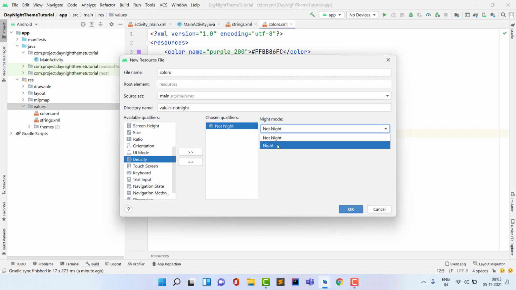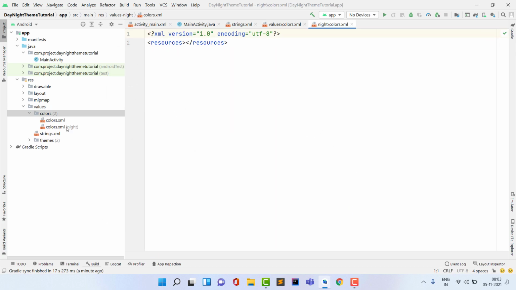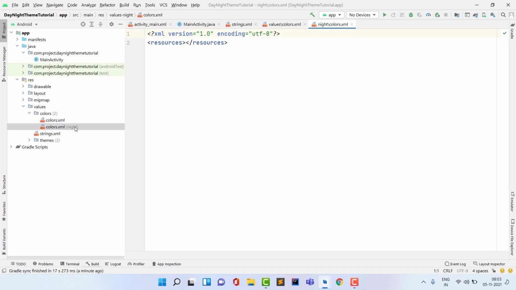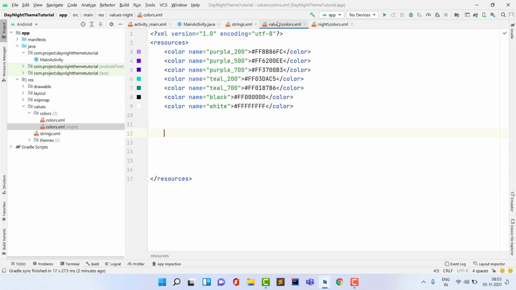Now you have to select night from here. So it is going to create the colors night.xml. Click on OK. So you can see this is colors.xml and this is colors.xml, and in brackets you can see it is night. So hope you understand how easy it is to create a dark mode for your application. Now, how do these things work?